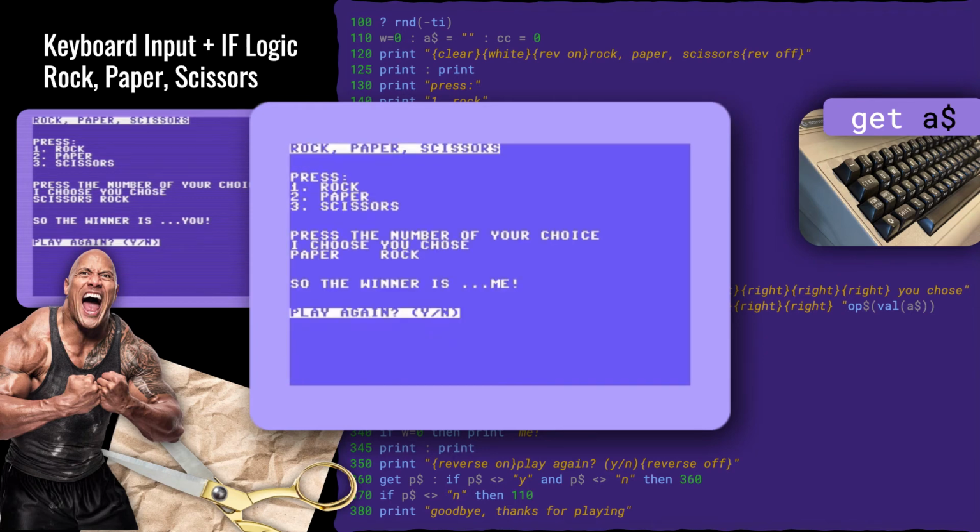In our case, we use 1, 2 or 3 key presses. The computer decides randomly between 1, 2 and 3, and whoever is the winner is displayed. And to make things easy to understand, we display those in columns. And then we're asked, do we want to play again, yes or no?